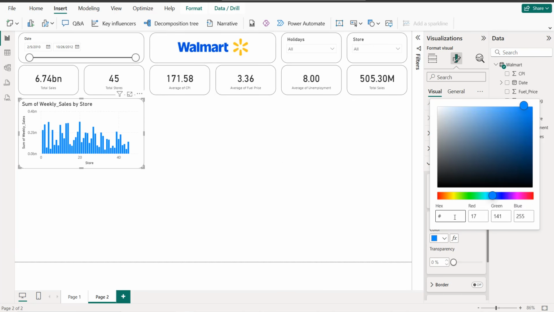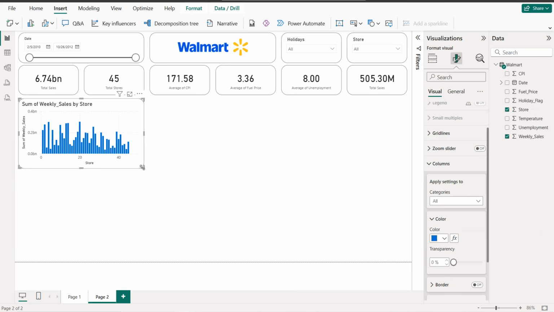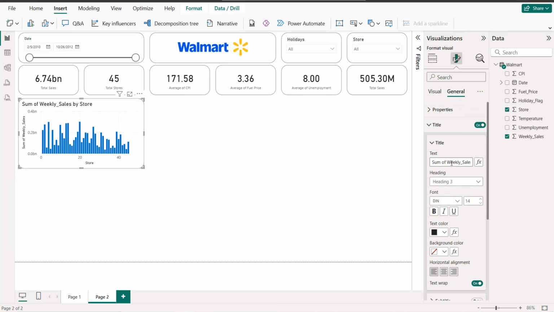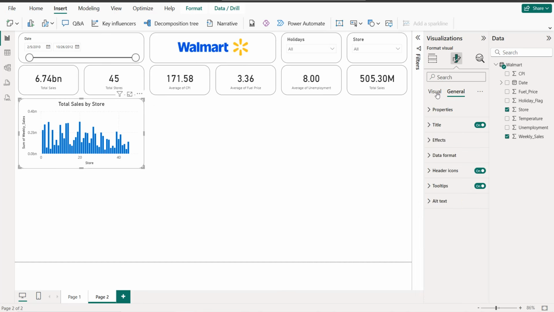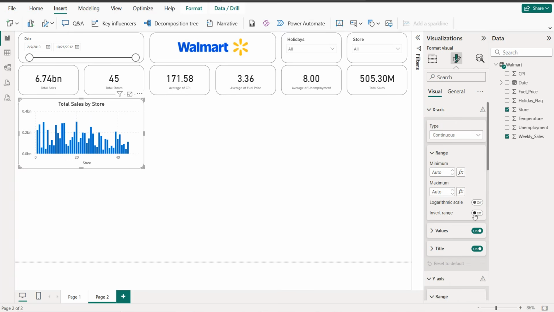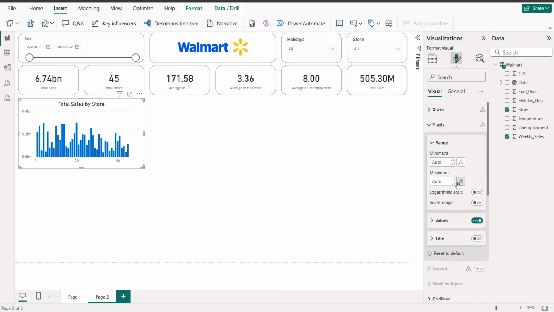So we have 0071 CE. Okay, this is for the total sales by store. So we change the title to total sales by store. Put it in the center, right? And for the y-axis, we remove the title, right? And same thing for the x-axis. We can also remove the grid lines.